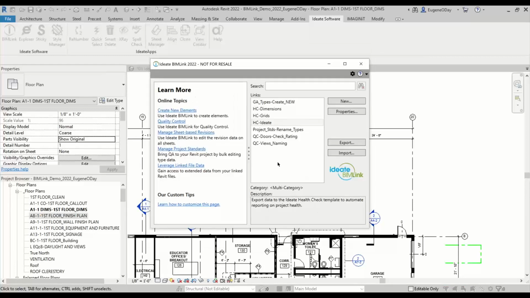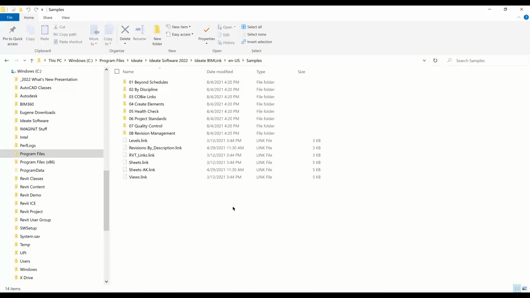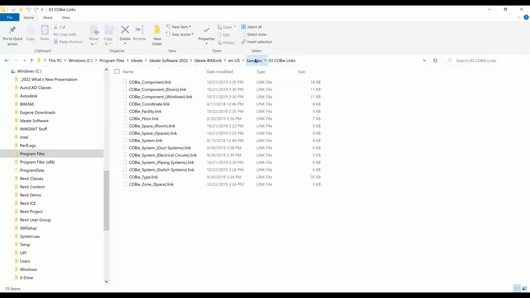Now, what I want to do is bring these together in a single file and be able to work with that. So before I do that, I'm going to pop over here to my Explorer and look at what's going on. So where all of these links are located is right in here. If I go there, it's Program Files, Ideate Software, whatever version you're on. So 2022 for me. And then there's BIMLink, we're using the US, and then the sample files. And so you're going to see that right underneath here there's the Revit links that were in that dialog box.